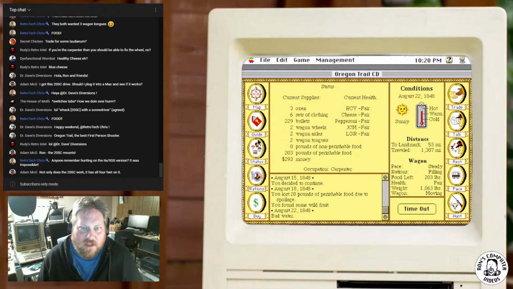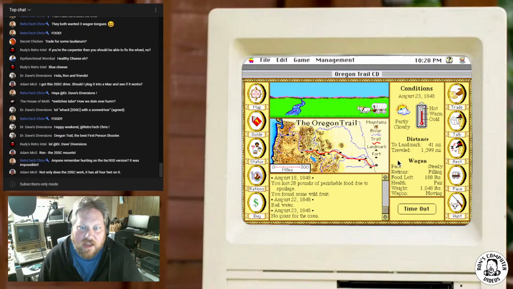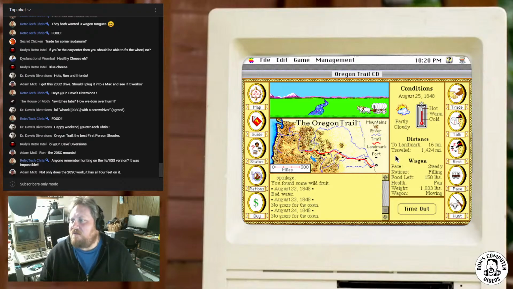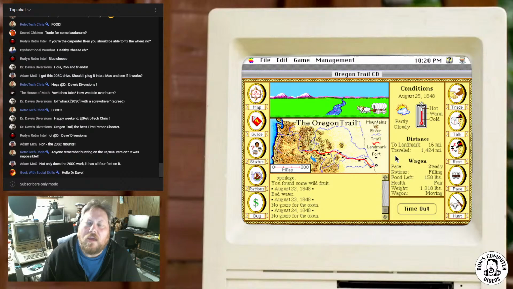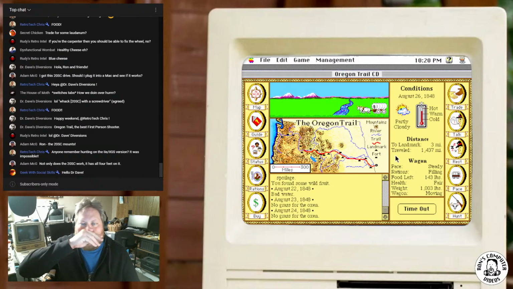Bad water. Everybody doing okay? Everybody's doing okay? Can I get anybody anything? Some laudanum? Maybe some morphine? Kids love morphine, right? Oh, we're getting real close.